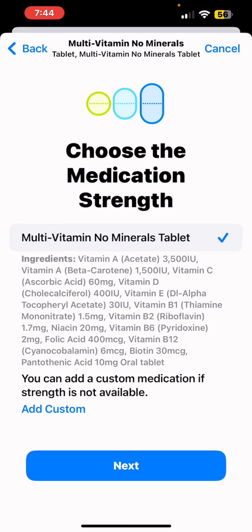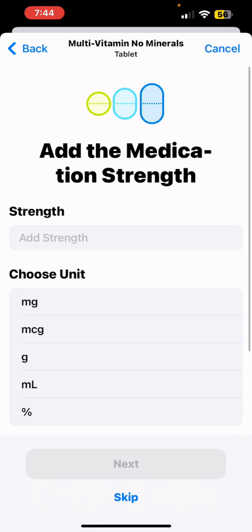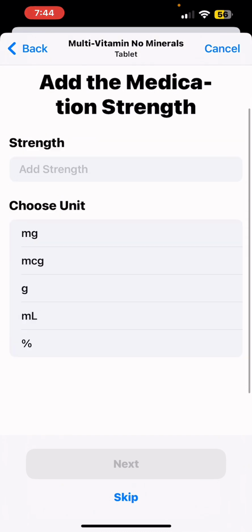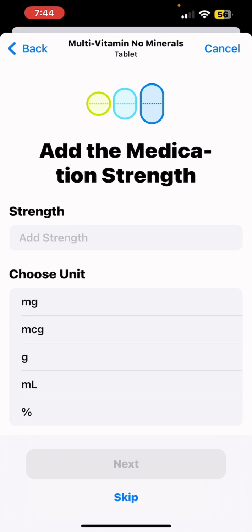It's going to say, do you want to choose the strength? If you can go through here, then you can stop, pause the video and look. This has literally all the uploaded vitamins that are in the multivitamin. Then you can see on the side of your bottle to compare and contrast to see if it's the correct one. And if not, it says right here at the bottom, add custom. You can add in your custom strength and your information there as well.